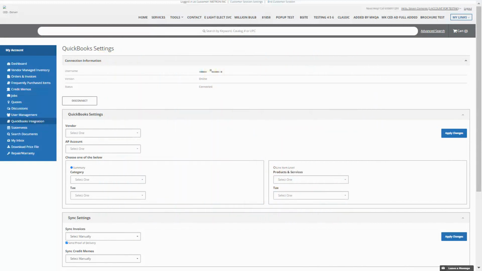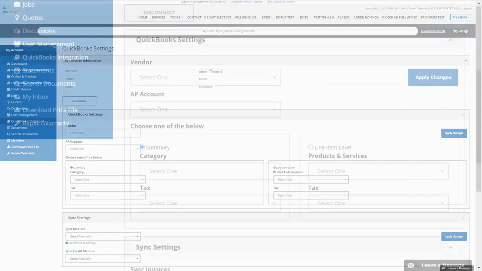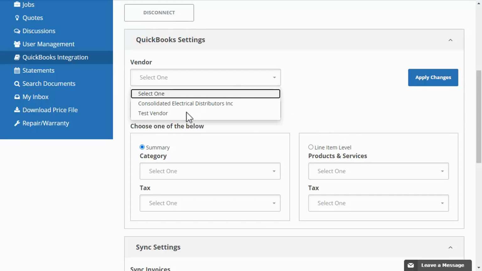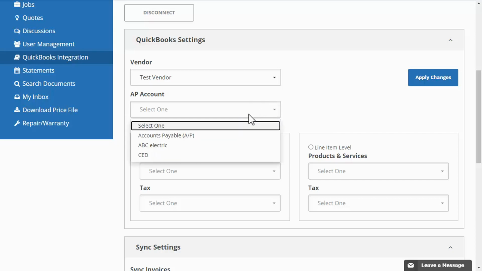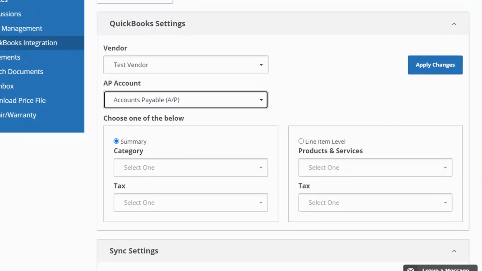From the QuickBooks Settings page, you will have the options to disconnect the integration and apply QuickBooks and Sync settings. It is important to note these settings will need to be established before invoices can be sent to QuickBooks. Click the Vendor drop-down and choose the vendor name you created in the QuickBooks system for our location. Next, click the AP Account drop-down and choose the desired AP account. Then click Apply Changes.